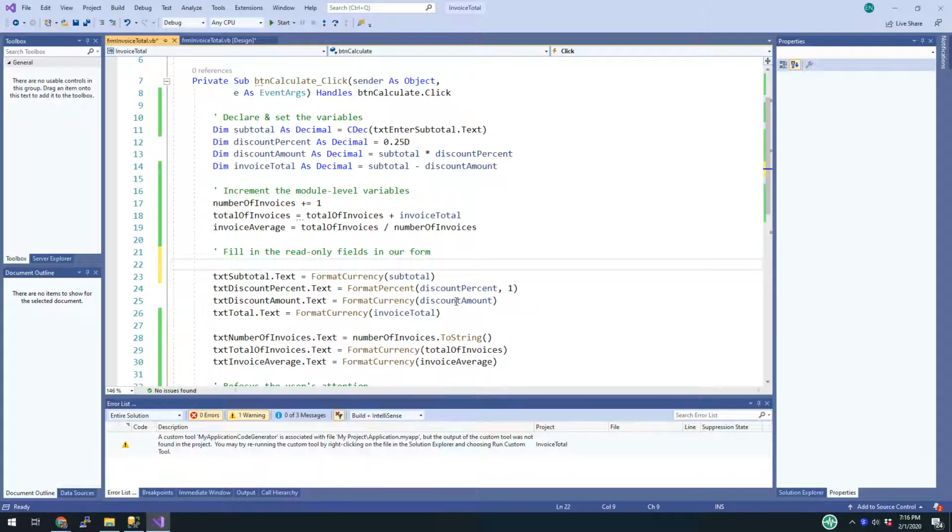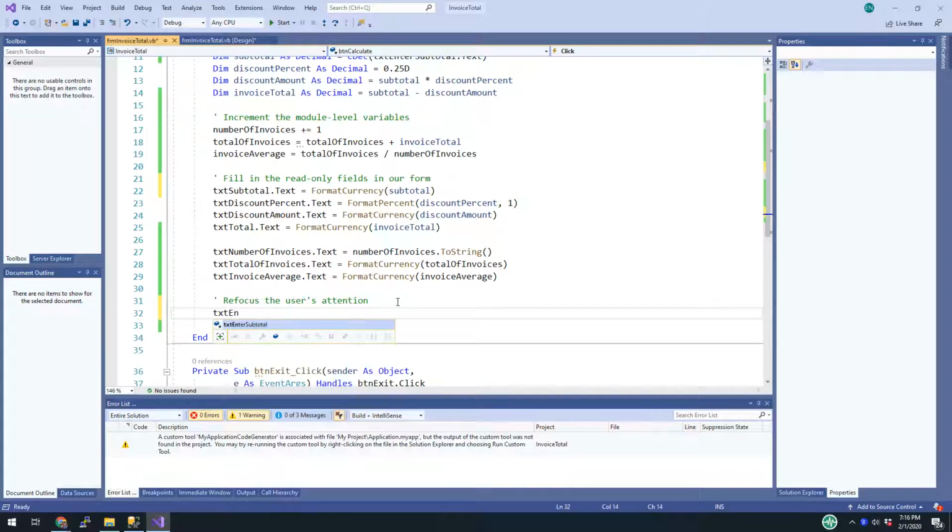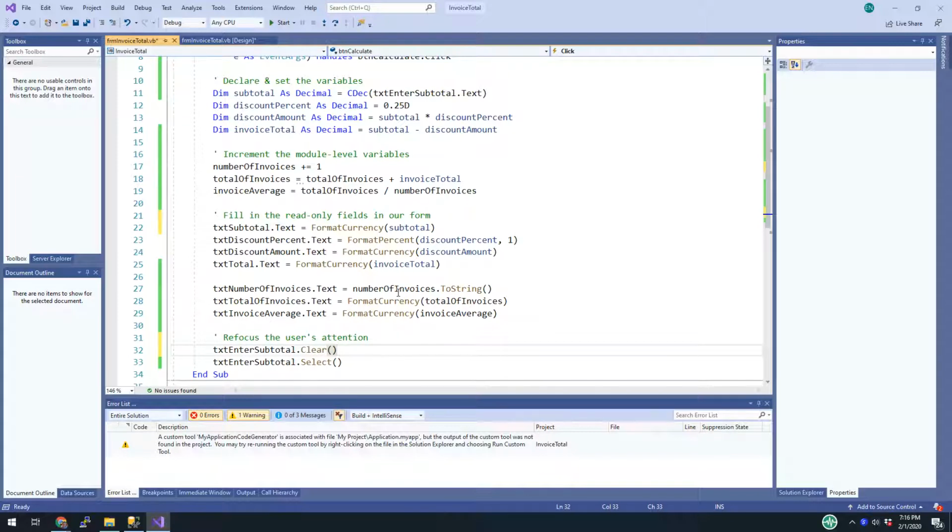And then I want to clear that. Actually, I'm going to clear it down here. Text enter subtotal dot text equals nothing. I'm going to clear that value. I think we can use clear. Let's try that. All right, let's run it now.